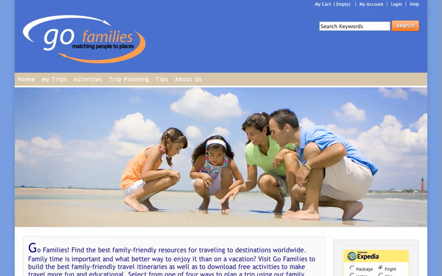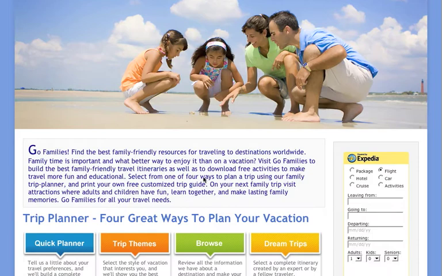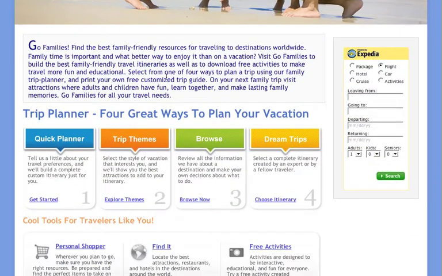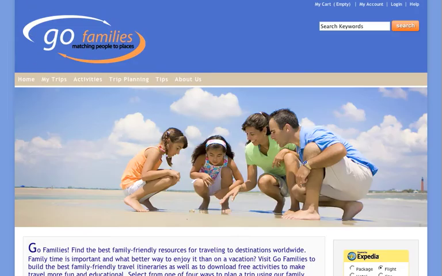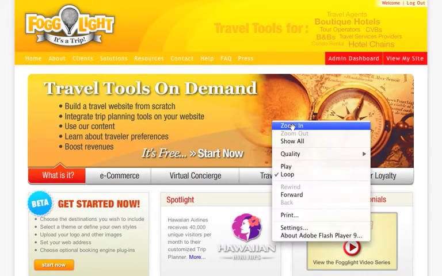You can see here the site that they built using the Fogglight system. They were able to upload their logo, configure homepage imagery and messaging, including an Expedia booking engine on their site, and of course incorporate all of the rich travel tools and content from the Home and Abroad system. Let's take a look at what the Go Families site managers will now be able to do within Fogglight.